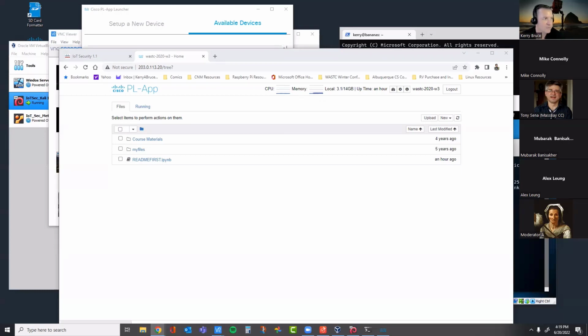I don't know if you've ever seen that. If you plug your PL-App into a monitor, I swear it looks like there's a big poop emoji on the screen. It's not a poop emoji. It's like a chestnut with big eyeballs that says "I love Cisco" or something like that. The first time I saw it, I was like, what? What are they doing?